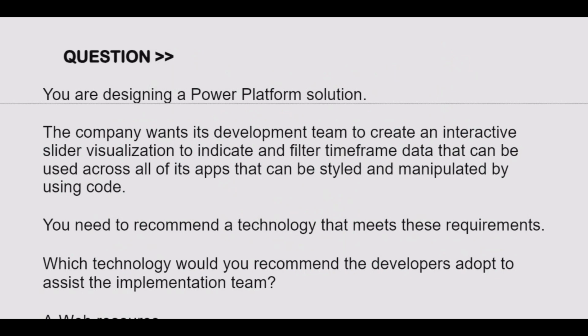The question is: you are designing a Power Platform solution. The company wants its development team to create an interactive slider visualization to indicate a filter timeframe for data that can be used across all of its apps and that can be styled and manipulated by using code. You need to recommend a technology that meets these requirements. Which technology would you recommend the developers adopt to assist the implementation team?